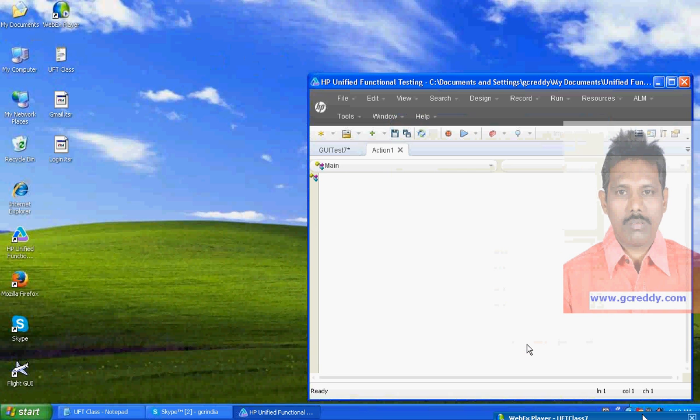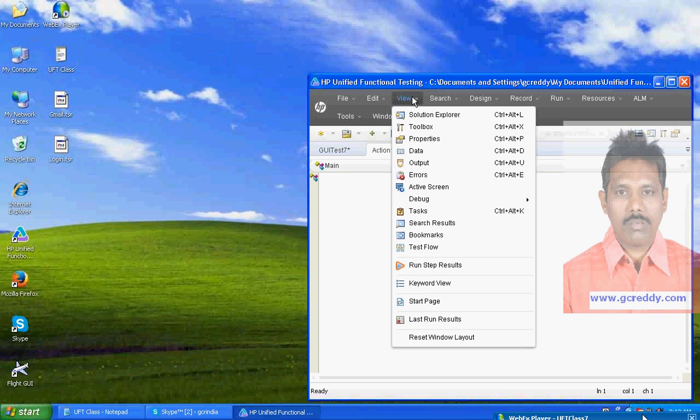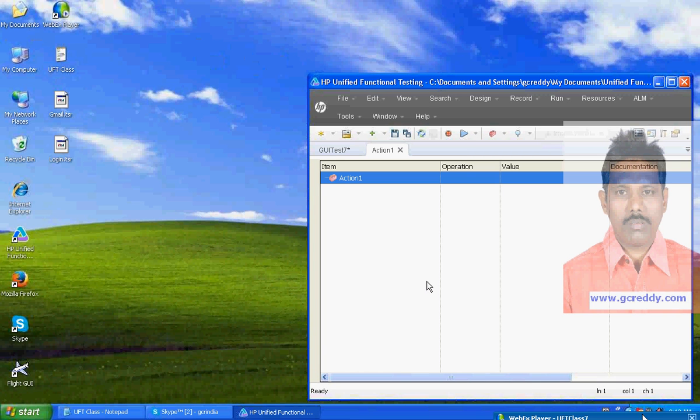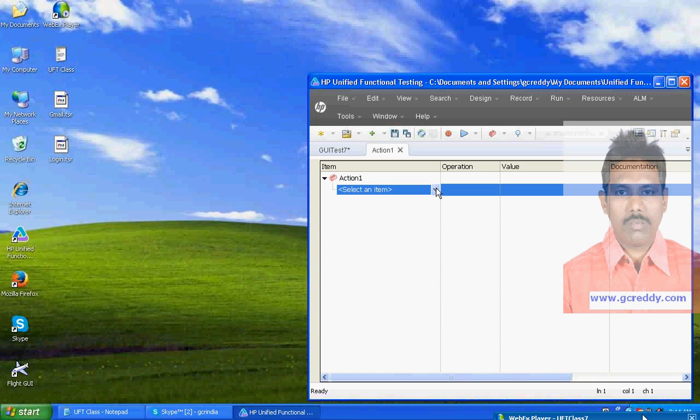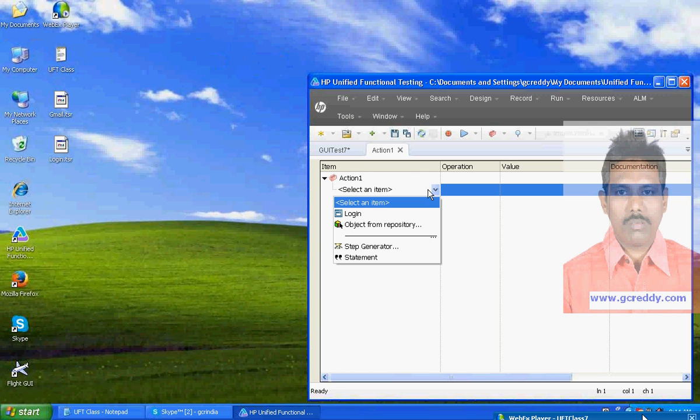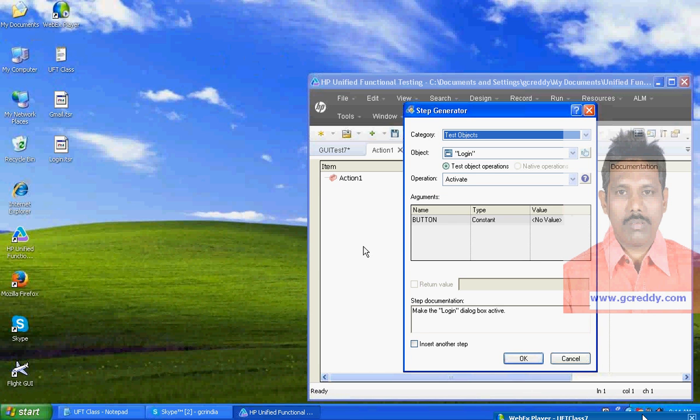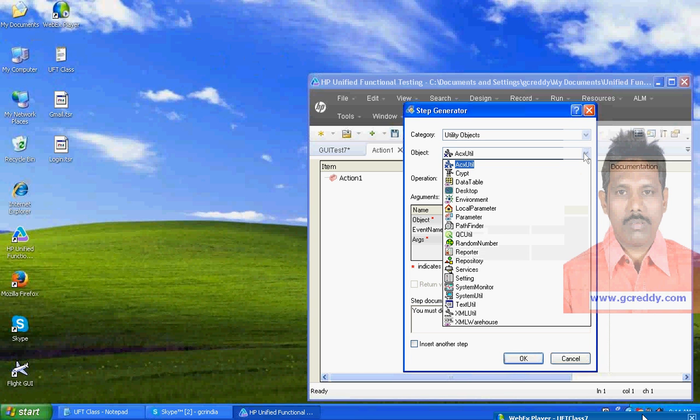Click OK. Next, switch to keyword view. Next, click on the second line. Leave that blue line. Here, take step generator help for the utility statement. Click that arrow. Step generator is there now. Select category as utility objects. Next, object system util.